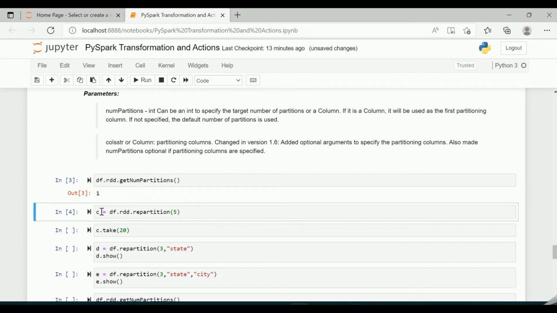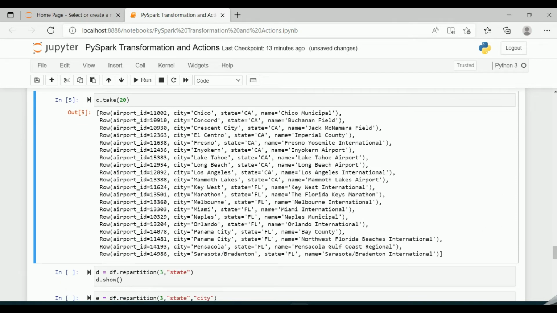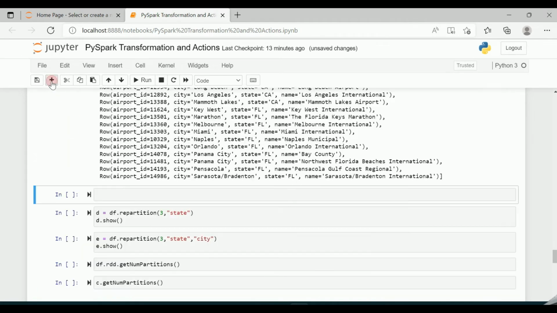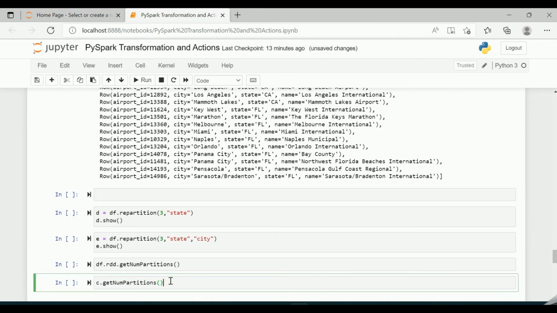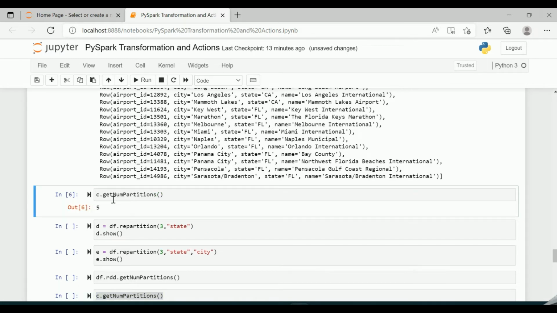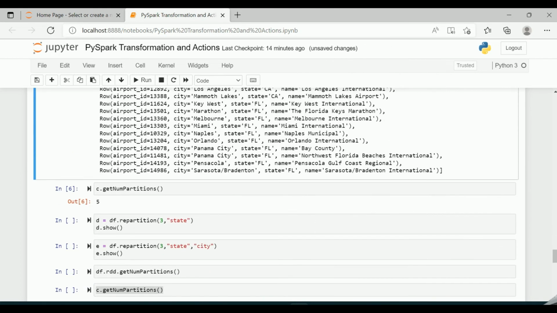The reason why I have assigned it to a new data frame is that, as you know, Spark is immutable. So whenever you repartition, the already existing data frame remains the same and a new one will be created. Let us try to view the first 20 rows of this particular data frame. If you see here, these are the first 20 rows. Let us now get the number of partitions for this. I'm getting it as 5. So initially it was one partition and I have repartitioned it into 5 partitions.